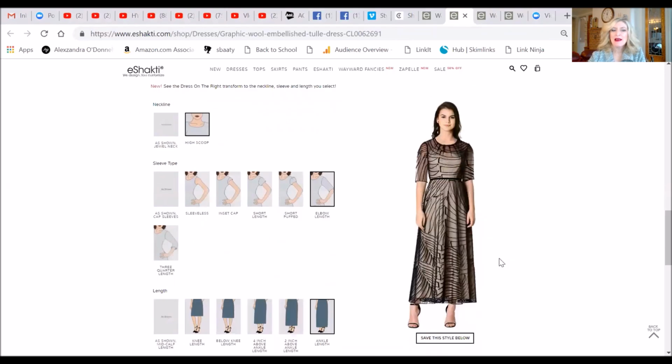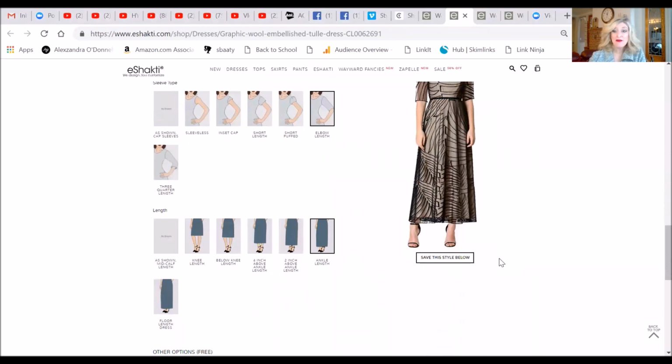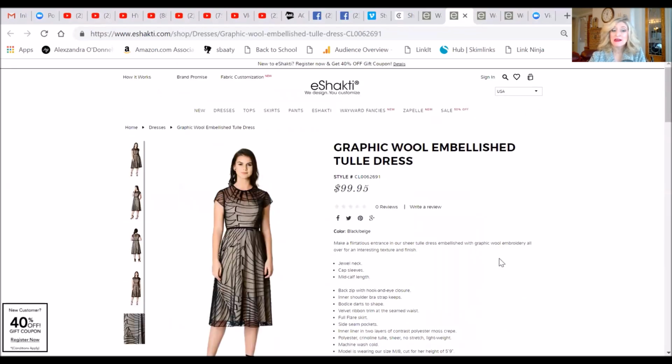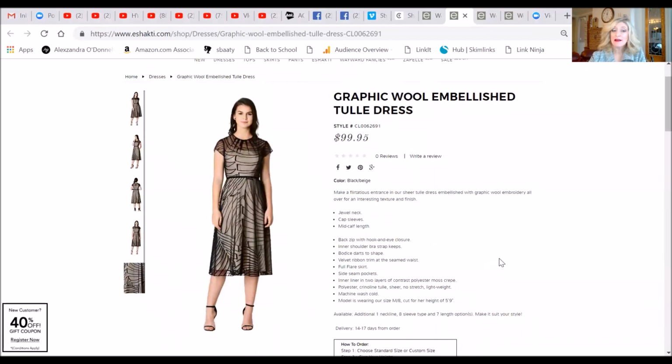Just by adding that customization and adding $9.95 to your order, you can get the eShakti dress in the style and the length and the neckline that you want with the sleeves you want. You just pay another $9.95 on top of their already, I think, low prices.